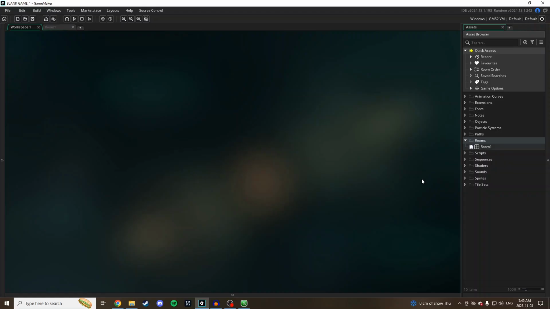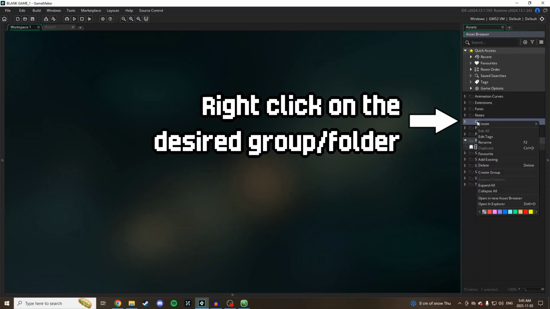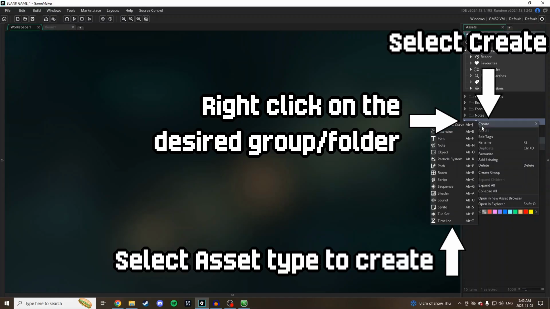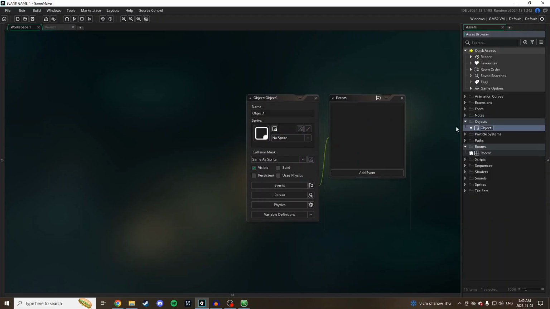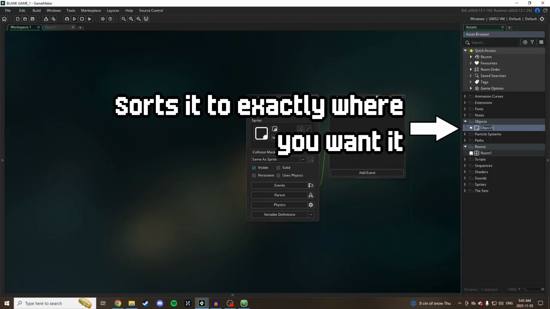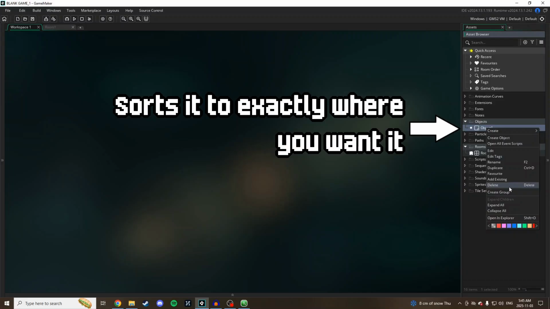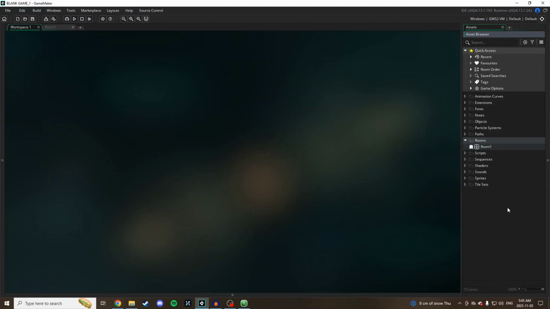A better way to do it is you can right click on the asset browser, what group or folder you want that asset to be in, and then you can create it, and then it will automatically put it inside of that folder. It's just a much quicker, easier way to keep the asset browser organized, and you're going to want to keep this organized. If you start getting lost in your asset browser, you're going to have a bad time.